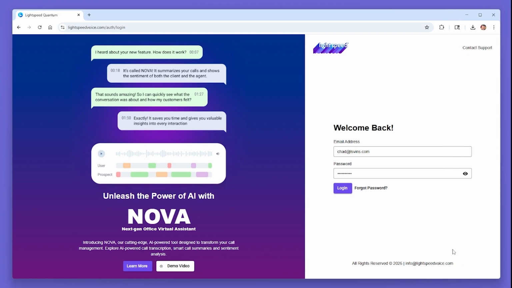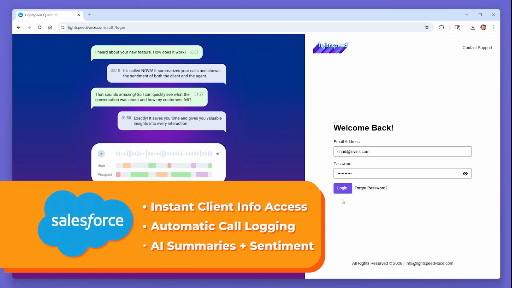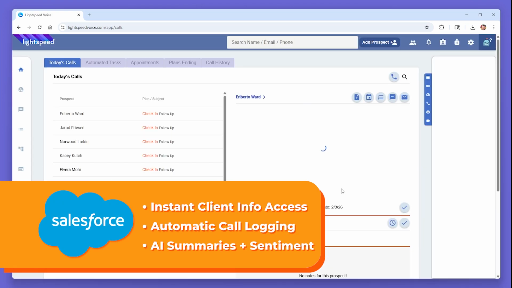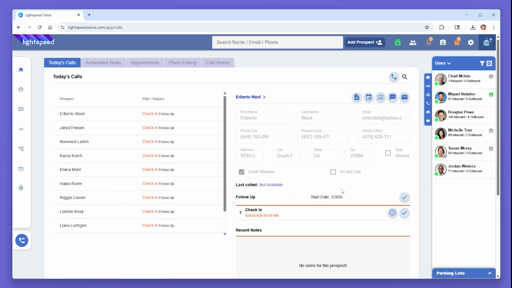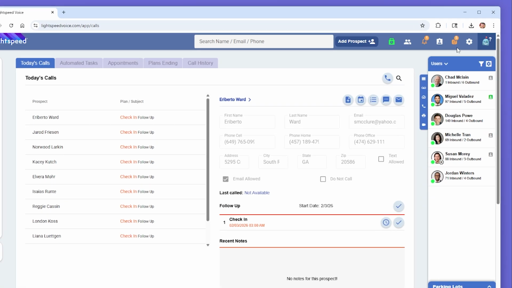This video walks you through how to set up the Lightspeed Voice integration with Salesforce. You'll learn how to connect your accounts and start using features like automatic call logging, synchronized activity tracking, AI-generated summaries, and real-time caller insights, all built into a smooth, efficient workflow.